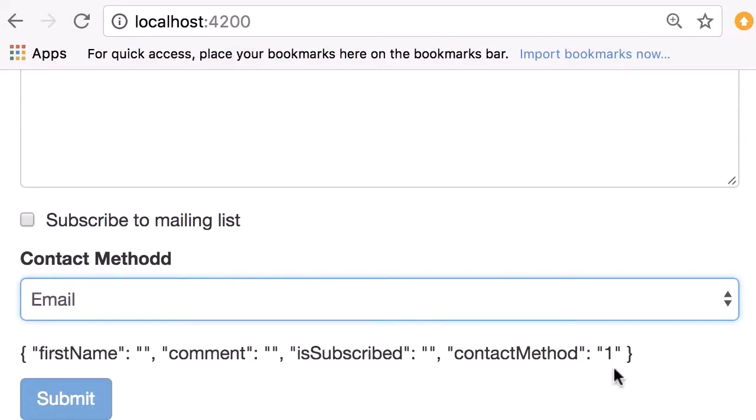Now let's take this to the next level. In most applications, you want to send only this value to the server, like 1. But sometimes you may want to set the value of this contact method property to the actual contact method object. That is the object with two properties, ID and name. Let me show you how to do this. First, let's inspect this dropdown list.